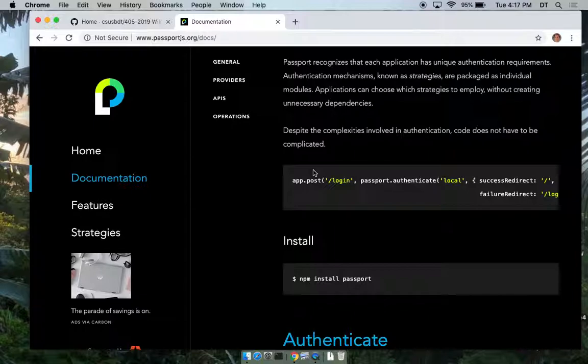Multiple what? I've got to get closer. Multiple.